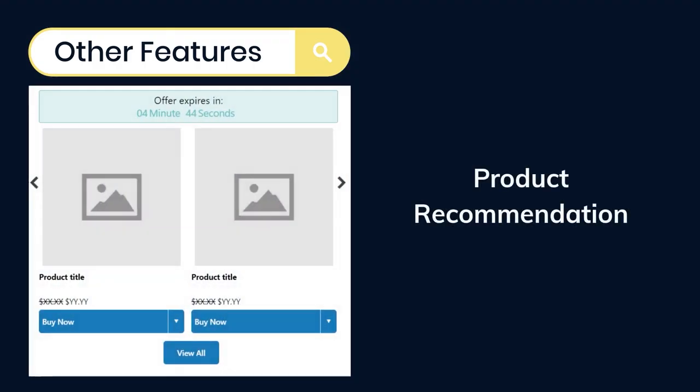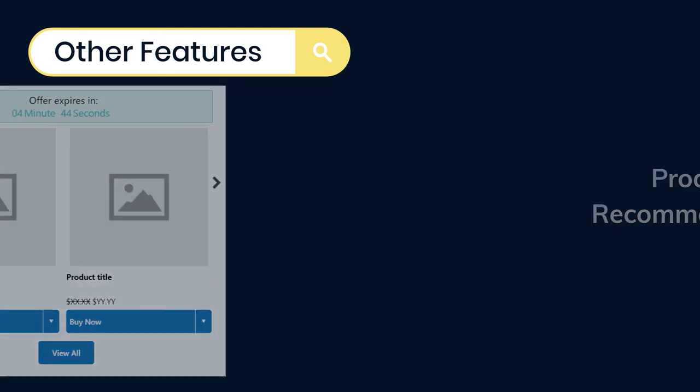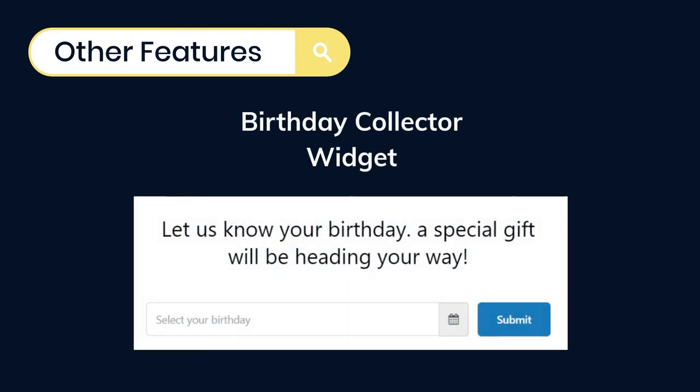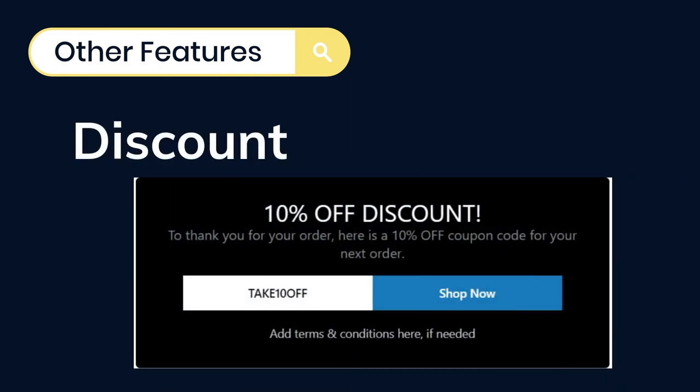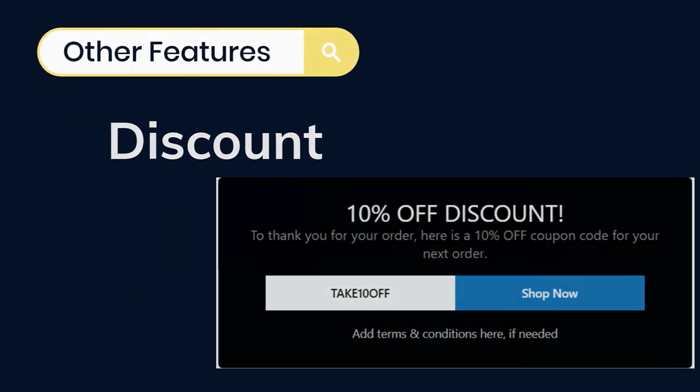Another feature is the product recommendation. In this section, you may suggest similar products or similar collections. Product recommendation is also like promoting or suggesting your products to the right person. Another feature is the birthday collector widget, as well as the discount feature. So who wouldn't like a discount, right? Place it on your thank you page and generate more revenue.